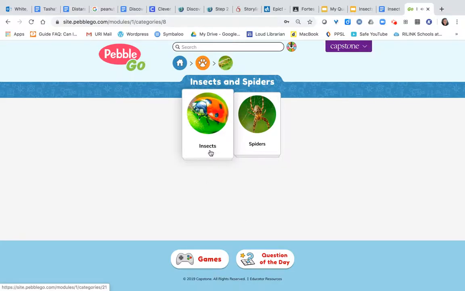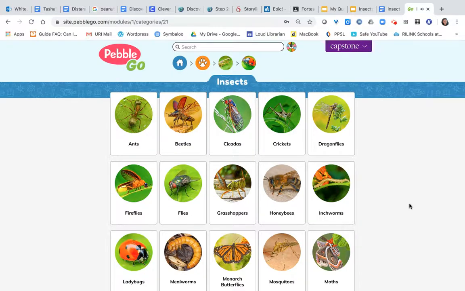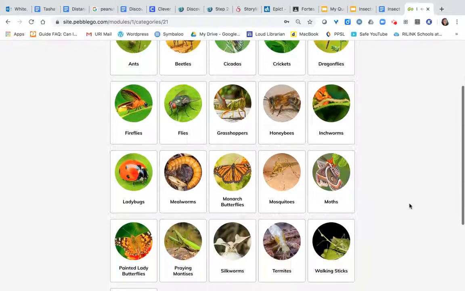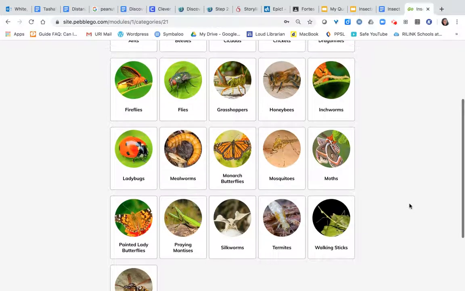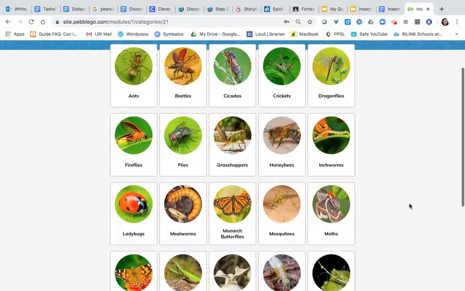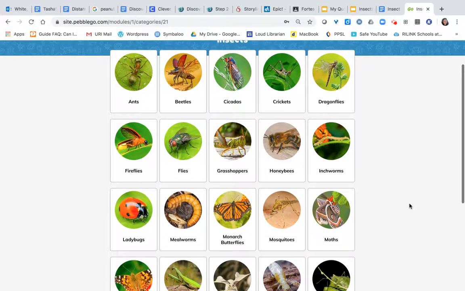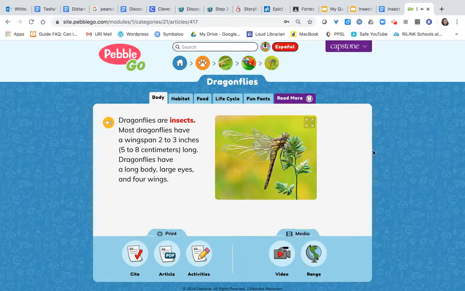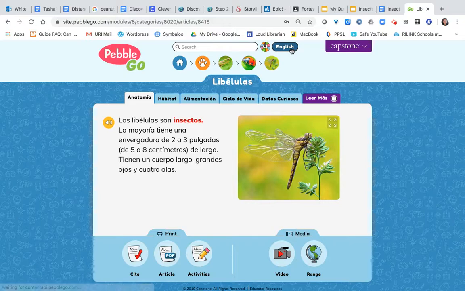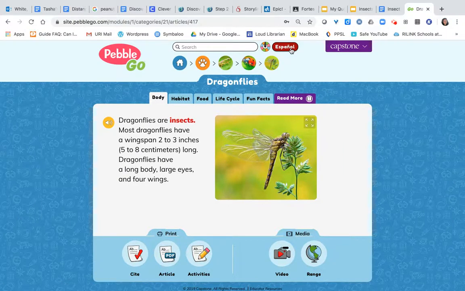So let's say you start with the insects. Cicada. You have all of these options for different insects, right? So 5, 10, 15, 21 different options. The thing I like about the way it's set up is that every single insect has the same tabs with it. For example, dragonflies will have body, habitat, food, life cycle, and fun facts in English or in Spanish. It reads to them as well.